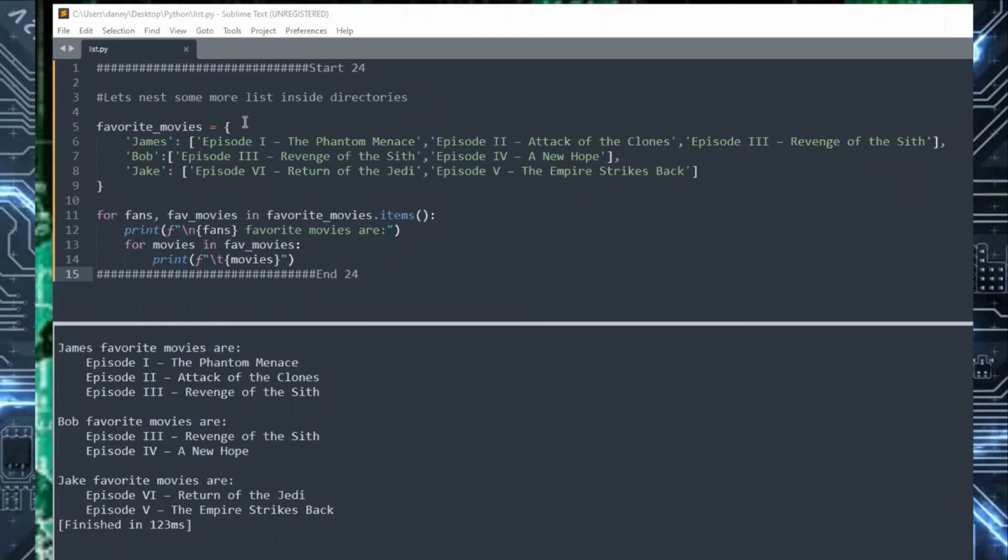So here we're going to nest some more lists inside of dictionaries. Here you have favorite movies. You have the key, James, and the values: Star Wars Episode 1, Phantom Menace. Star Wars Episode 2, Attack of the Clones. Episode 3, Revenge of the Sith. Okay, and you see Bob, he likes Episode 3, Revenge of the Sith. Episode 4, New Hope. And Jake, he likes Episode 4, actually, Return of the Jedi. Yeah, he likes Return of the Jedi, and then he likes Episode 5, The Empire Strikes Back.